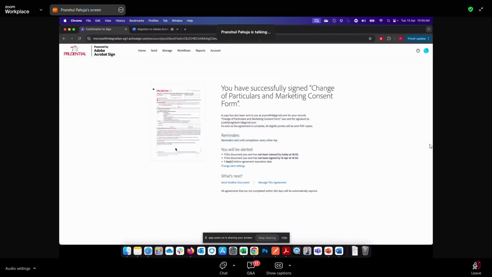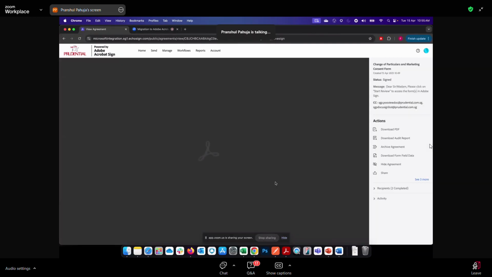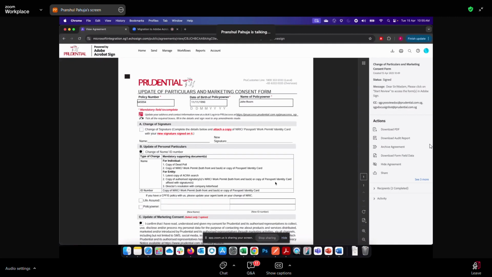If I go back to my sender's interface, as a sender, I can also track the status of the document in real time. So if I click on manage this agreement, I will be taken to the manage tab where, as a sender, I will be able to see, hey, what is going on with this document? So I can see that the status of the document is currently changed to signed. That means this document was signed already. I can download this PDF. I can download the audit report if I want to. In a minute, I'll show you how the signed document looks like as well. I can download form field data as a CSV if I want to.